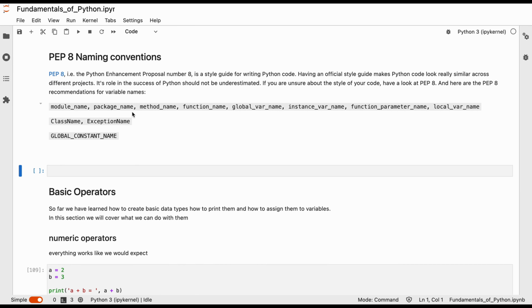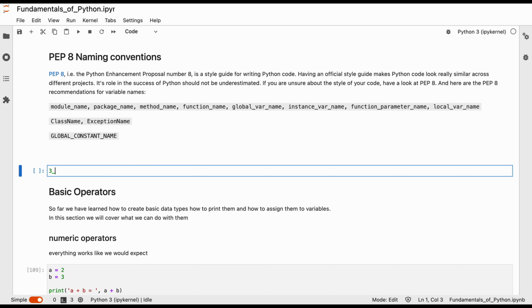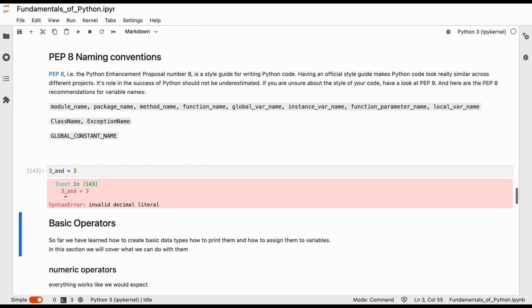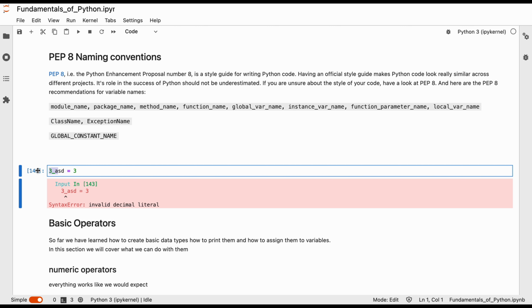Okay, so now we know how variables work. The information that is missing is how we can name them. And there are some hard syntax rules, such as that we're not allowed to start with numbers, or that we cannot use special characters, except for the underscore.